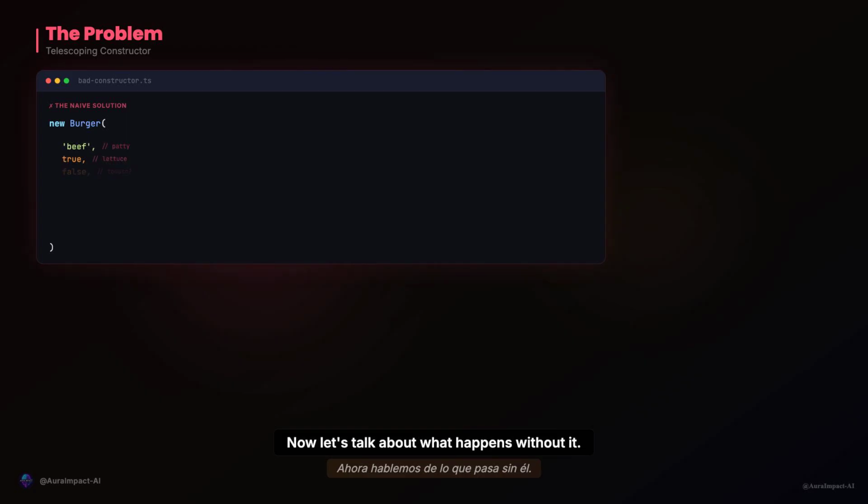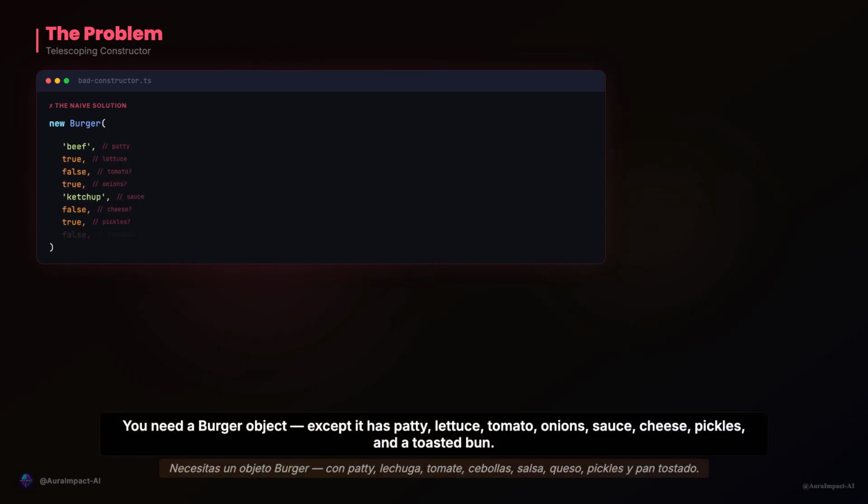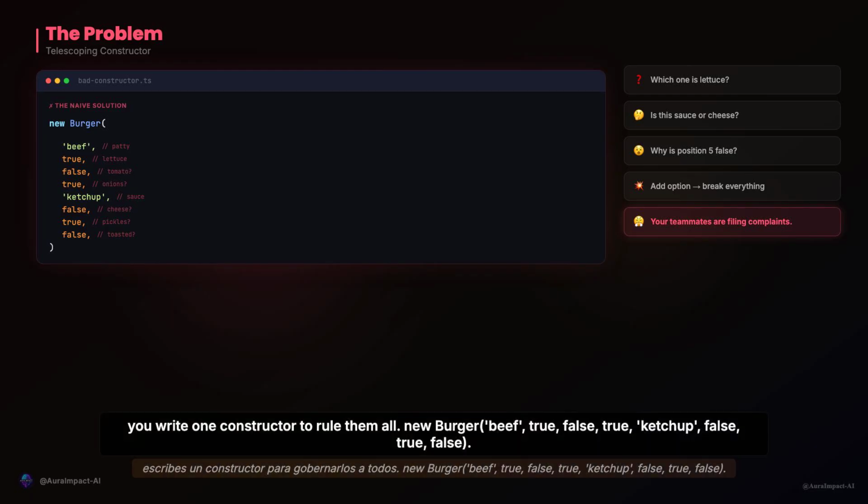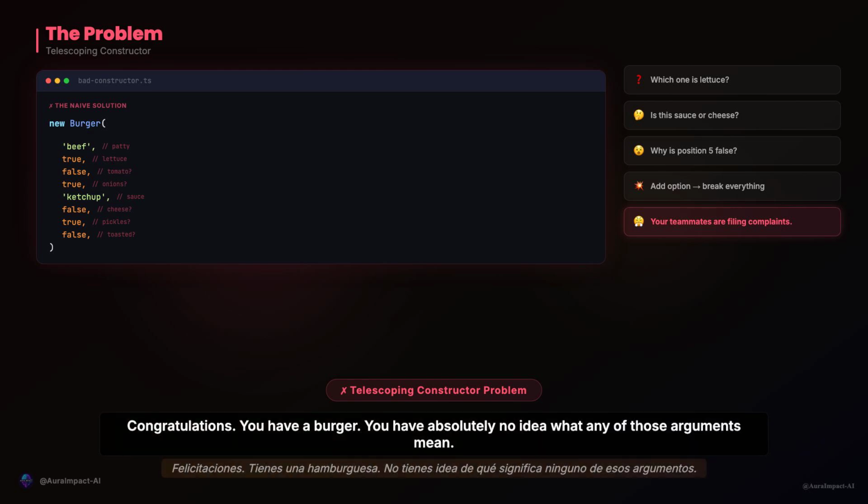Now let's talk about what happens without it. You need a burger object. Simple enough, except your burger has a patty, lettuce, tomato, onions, sauce, cheese, pickles, and a toasted bun, some required, most optional. So you do what any reasonable developer does at 2 a.m. You write one constructor to rule them all. New burger, open parenthesis, beef, true, false, true, ketchup, false, true, false, close parenthesis. Congratulations, you have a burger. You have absolutely no idea what any of those arguments mean.